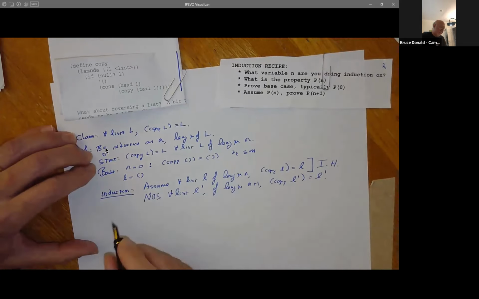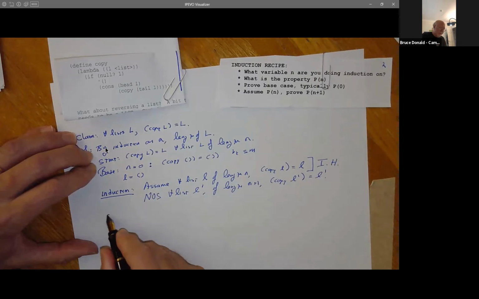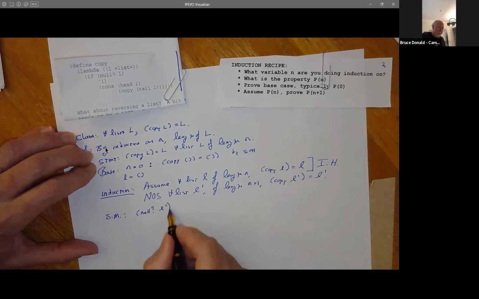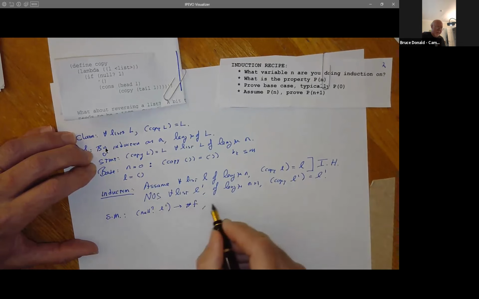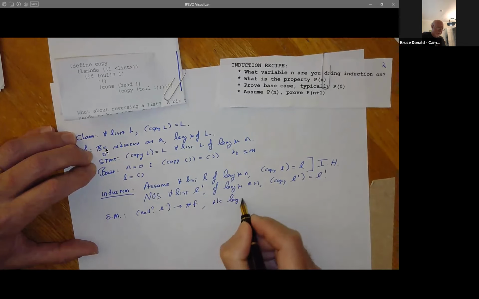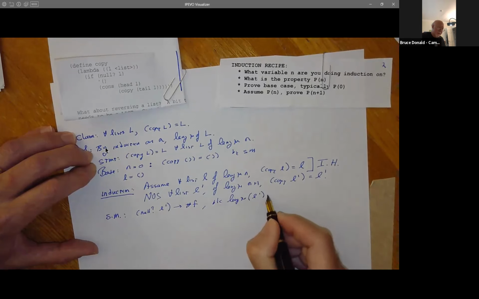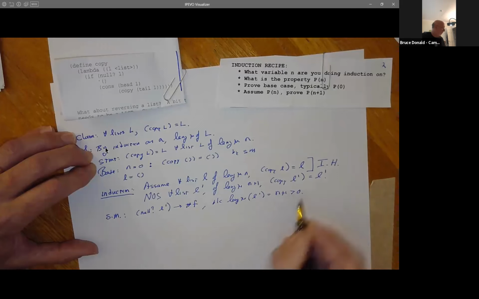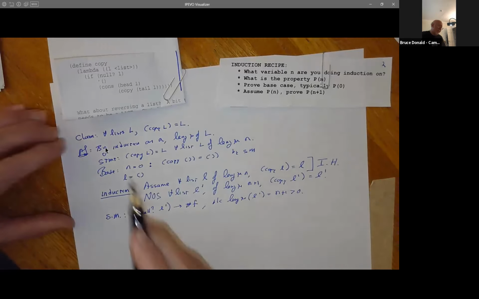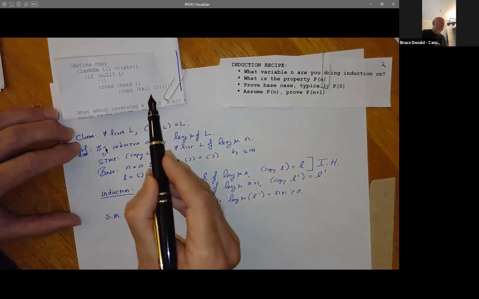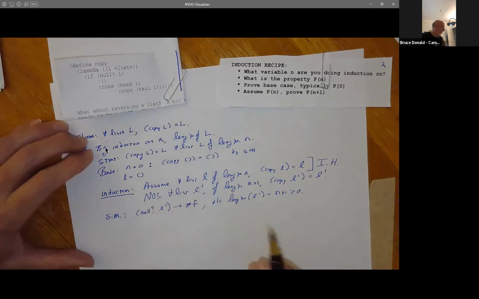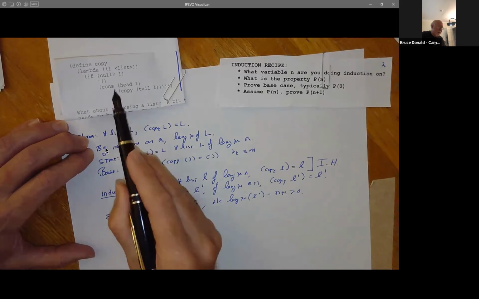So how do we do that? Well, let's just look at the substitution model to begin. And first we know that null of L prime is going to return false. Why is that? Because the length of L prime is equal to n plus 1, which is greater than 0. So we don't have to do with the base case. We're in this part of the code here where we're consing ahead on the copy of the tail. Okay. So now we have to expand this here, copy this cons head onto the copy of the tail.